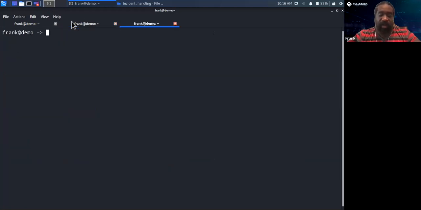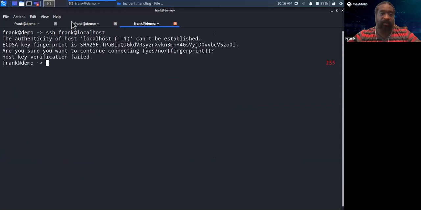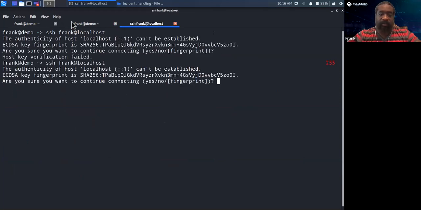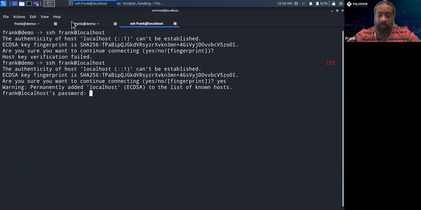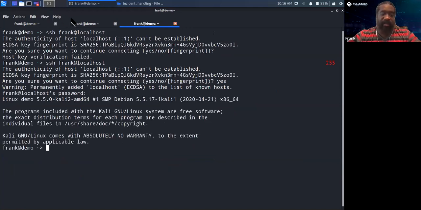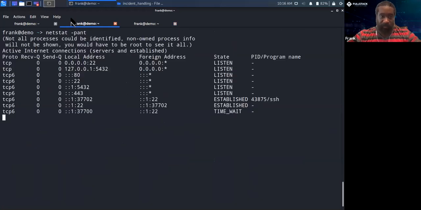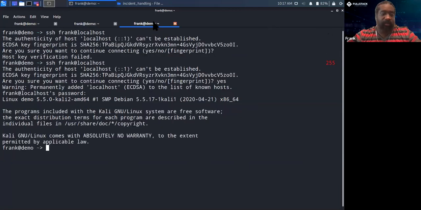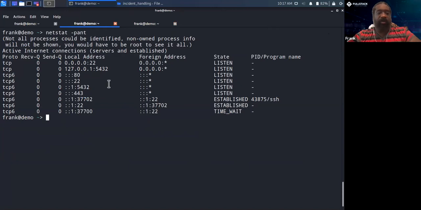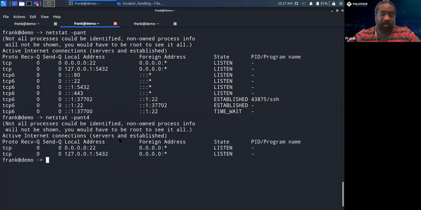And then if I were to open a new tab with Control Shift T, and SSH to localhost, and go back to netstat, and run it one more time, oh, it's not telling me. I'm connected, 22. Let's do this PANT4. Let's just look at TCP.